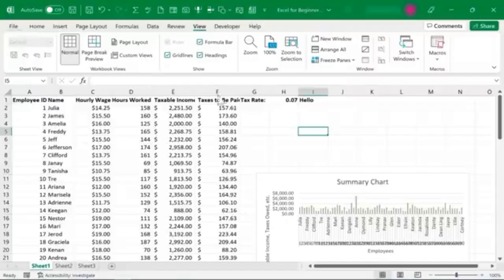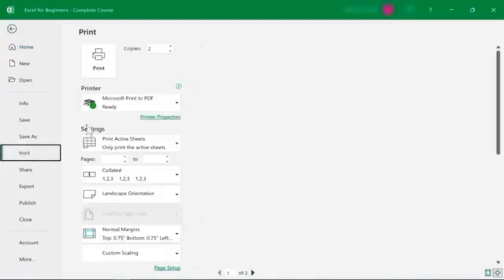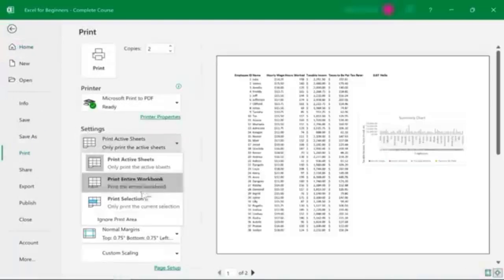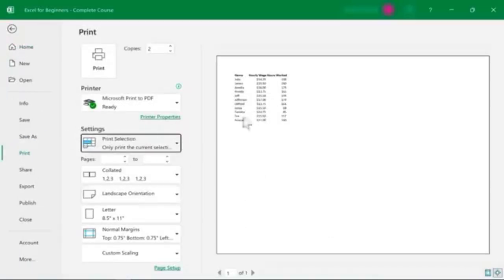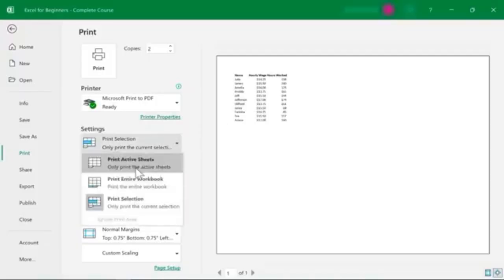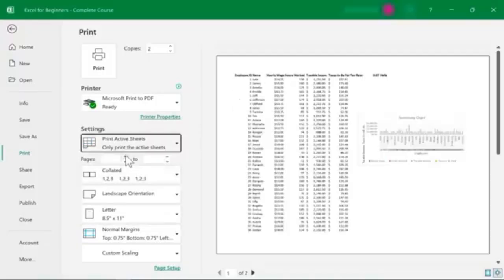The other option is to print a selection. So if I go back to the spreadsheet, I could click and drag, I could leave out employee ID maybe, and just get this selection, and then go to File, Print, and switch from print active sheets to print selection, and that's what it will look like now. I think I'll go back to print active sheets. If you want, you can choose to print only page 1, or if I had a longer spreadsheet, I could print pages 5 through 7, whatever you want to do there. You can adjust the orientation if you want, the page size, etc.